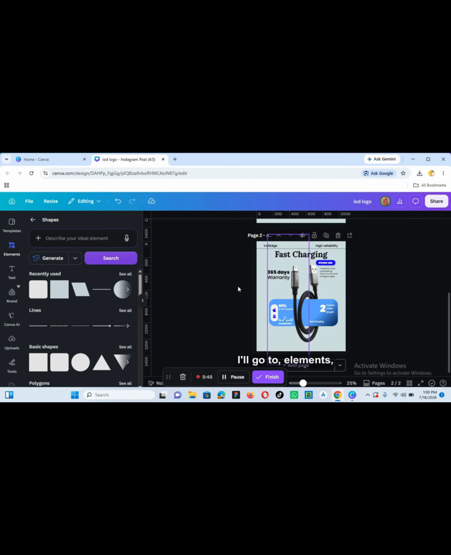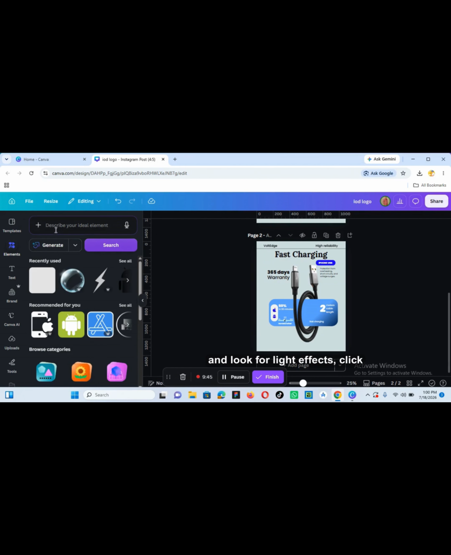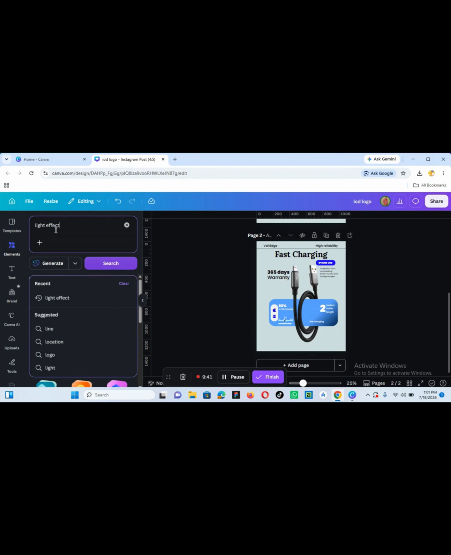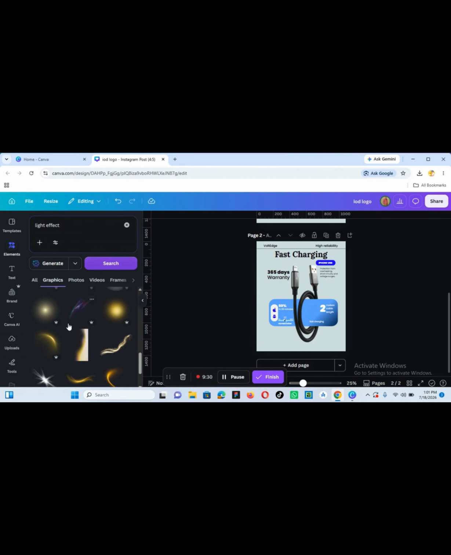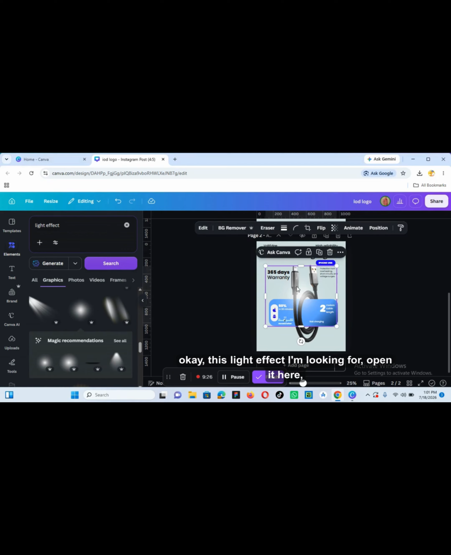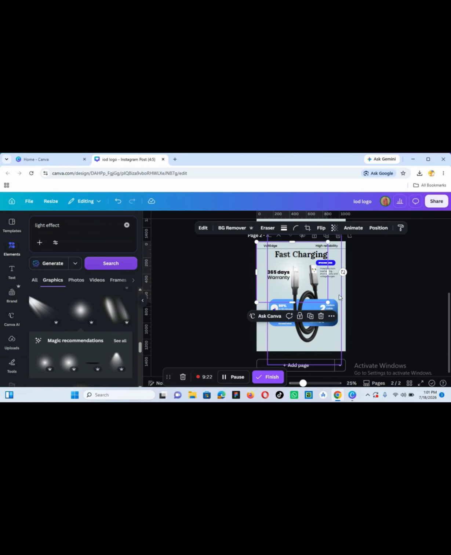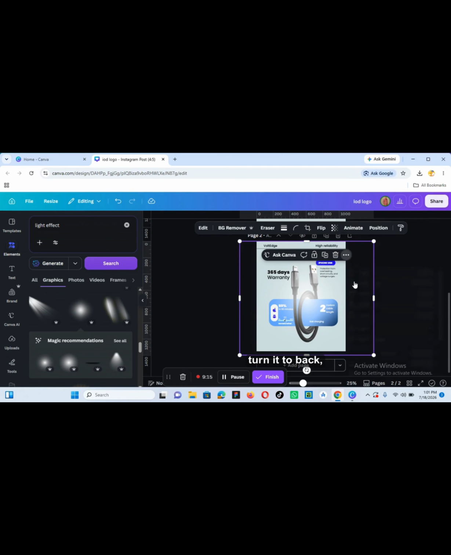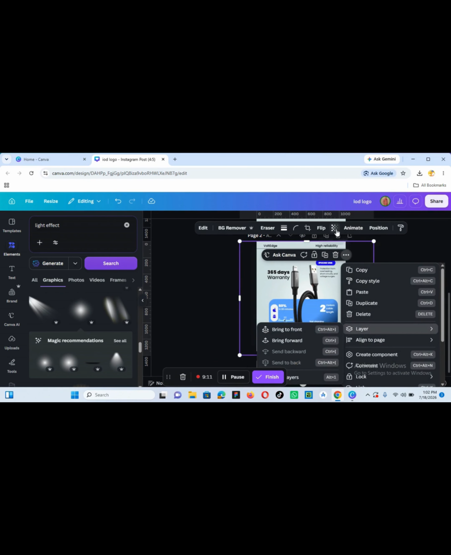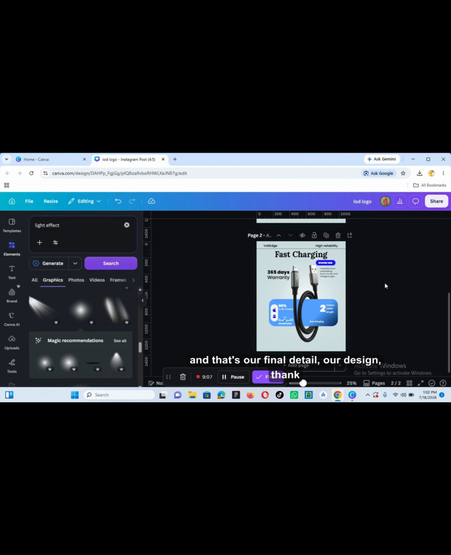Okay. I'll go to elements and look for light effect. Click on light effect. I'll go to graphics. I'll come down a little. Okay, this is the light effect I'm looking for. I'll bring it here. Move it down. Bring it to the center. Send it to back. Reduce it a little bit. And that's our final design.